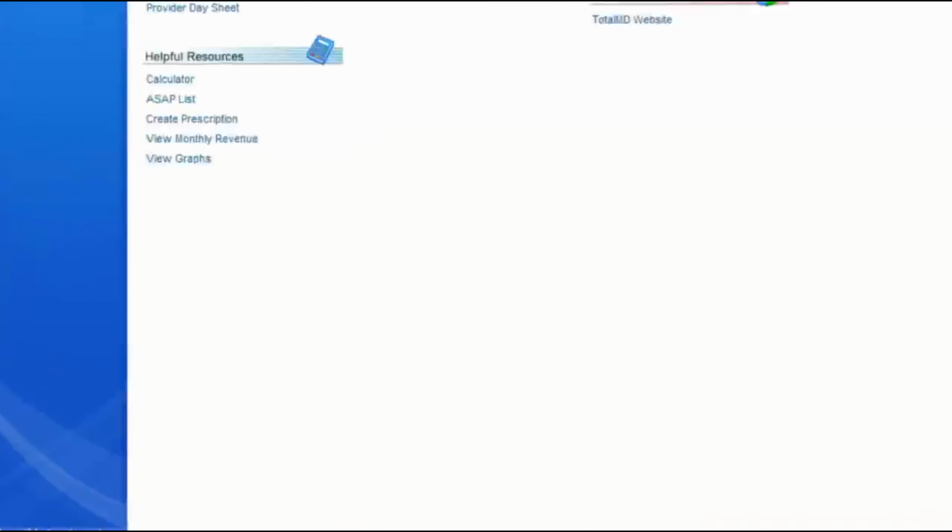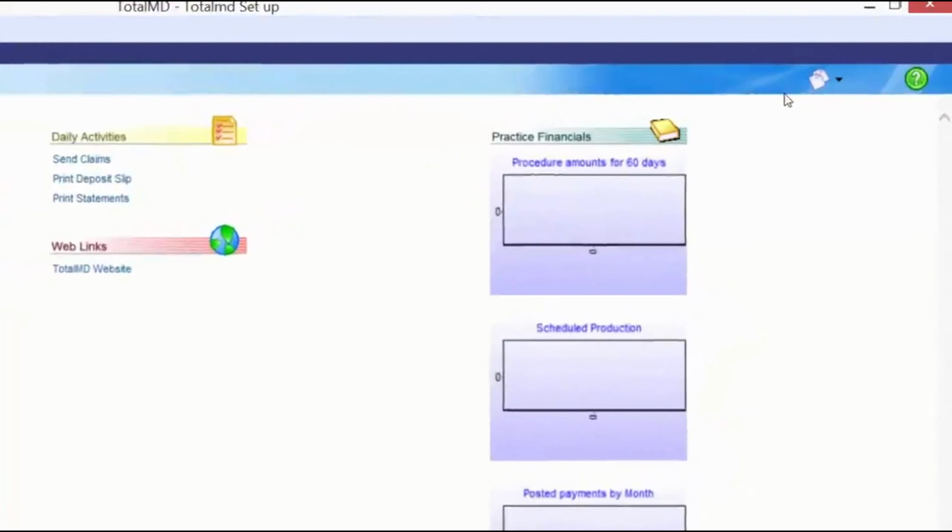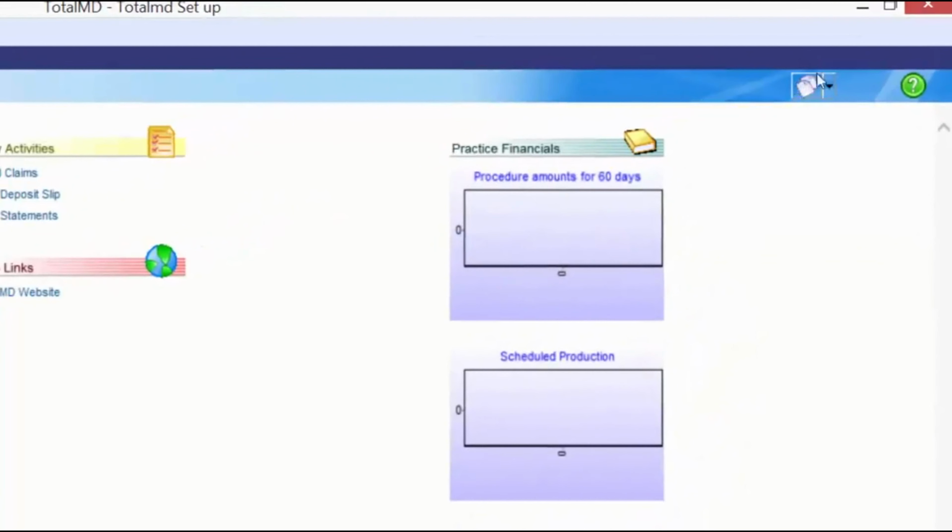You may have some additional icons in the top right corner of the screen depending on the version of the system that you're on. I want to point out the icon, which is this double sheet of paper here. That will link us to our TotalMD Document Center, which is where you can scan patients' documents, import documents, and will help you go paperless with that patient.